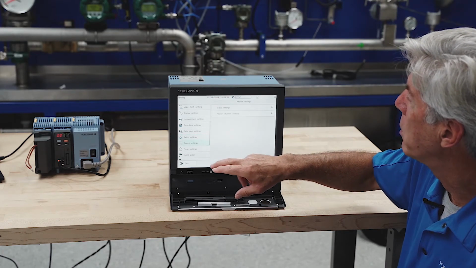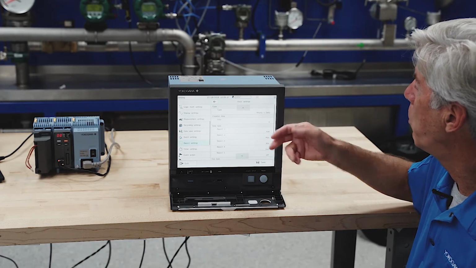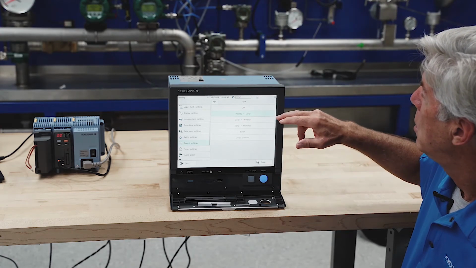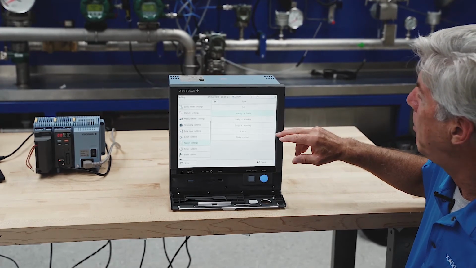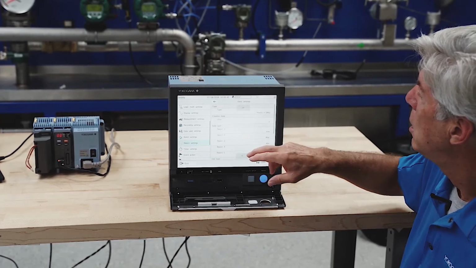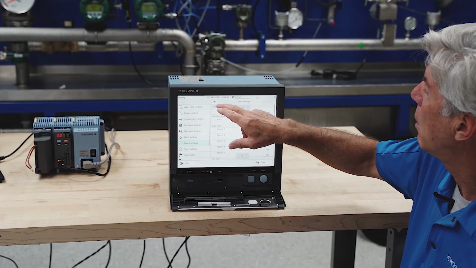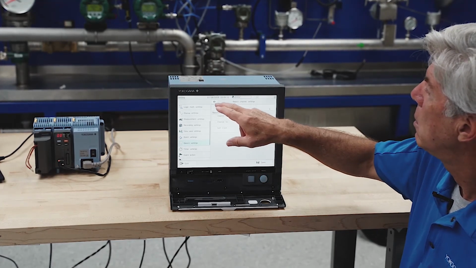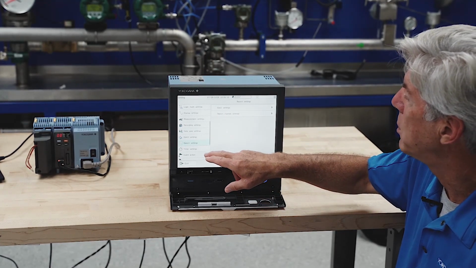So report settings: this recorder will do a basic report automatically for you as long as you've got math purchased. You can do hourly, daily, weekly, monthly, batch reports, custom reports, and it's really just a matter of telling it what type of report you want to run, and then you go and tell it what channels you want to be included in that particular report.